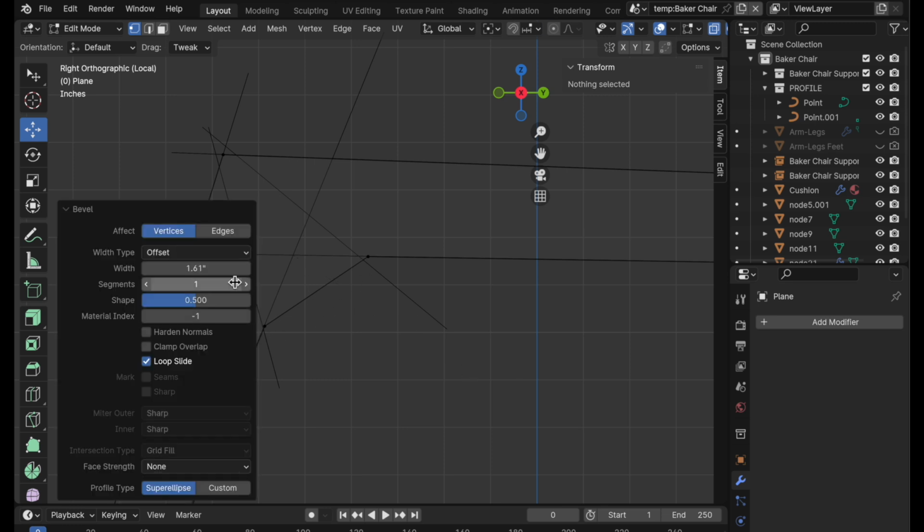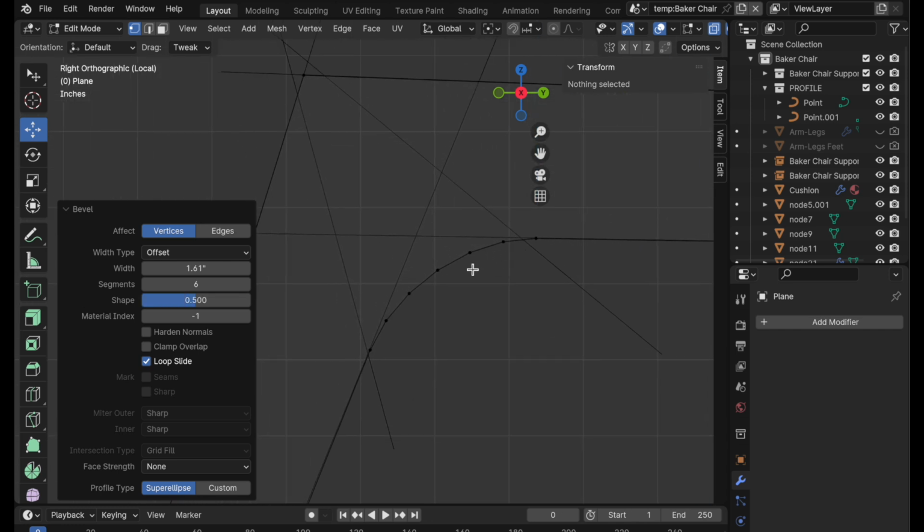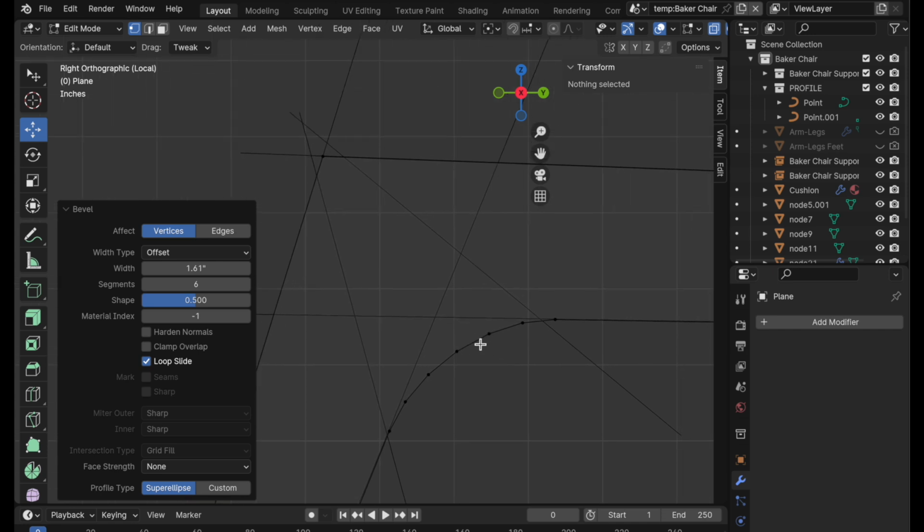Roughly match up to the template, but let's change our segments to 6 because we want that rounding just like that. Okay, so leave the shape at 0.5, and this is going to work well. We don't need too many more than that because we are using subdivision surfaces. Now, this is where we're going to take these points here, and we want to actually match up to a point on either side of the corner.